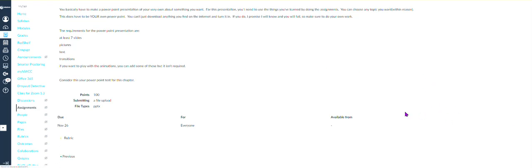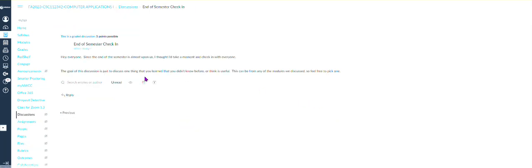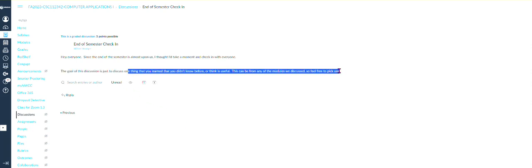Now, the very last and final thing is just a simple little message board. Now, since the end of the semester is upon us, it's just a little check to see if there's any particular thing you liked or you found more useful than others. So any module, anything we discussed, pick one. Is there anything you found particularly useful, more than the rest?